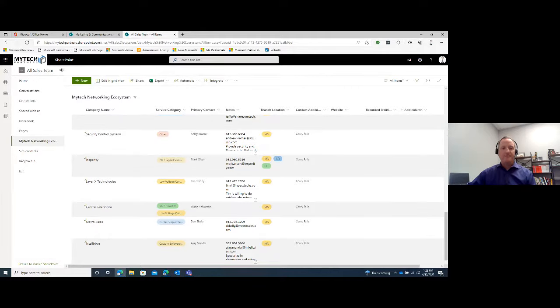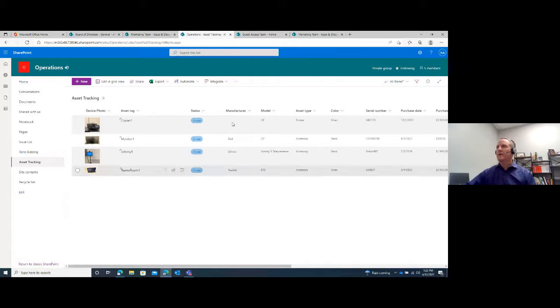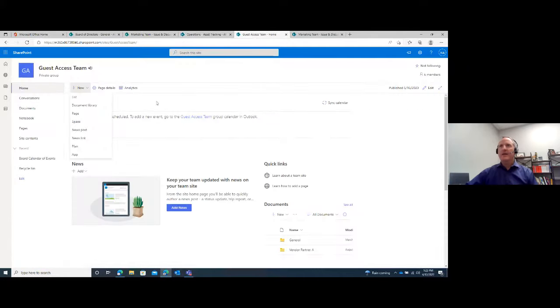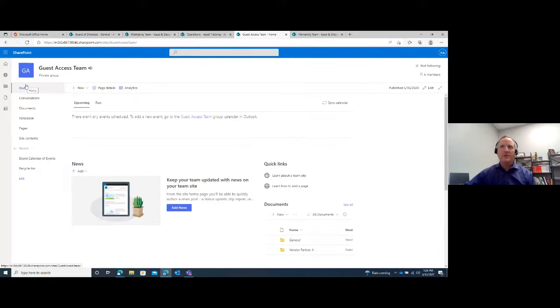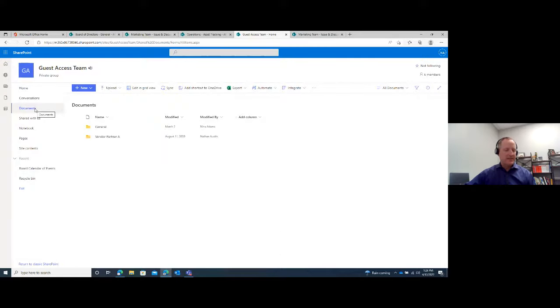Okay, so now I want to show you how to create a list. I'm going to go back to our demo environment, and I just picked one of our teams that doesn't have a list yet on it. In order to get to the list, you have to go to the home page of the site. Sometimes when you go to SharePoint through Teams, it'll get you to the document section. That's one of the easiest ways to get there.